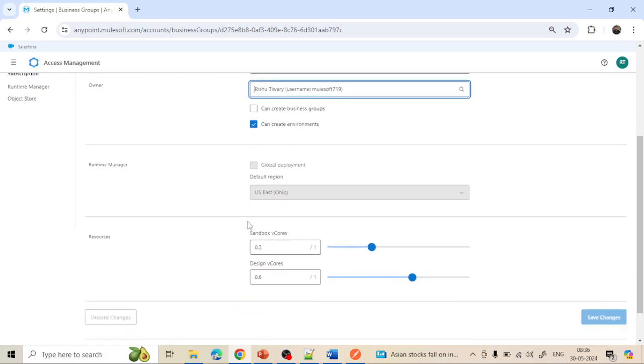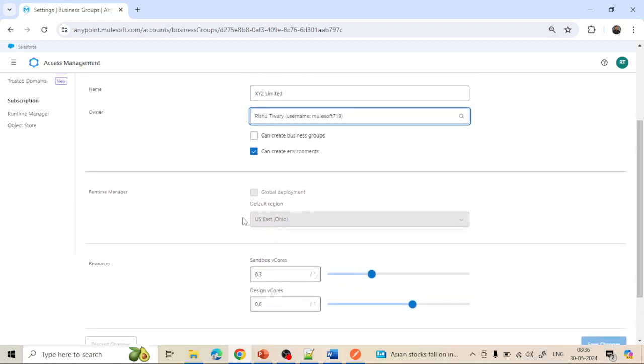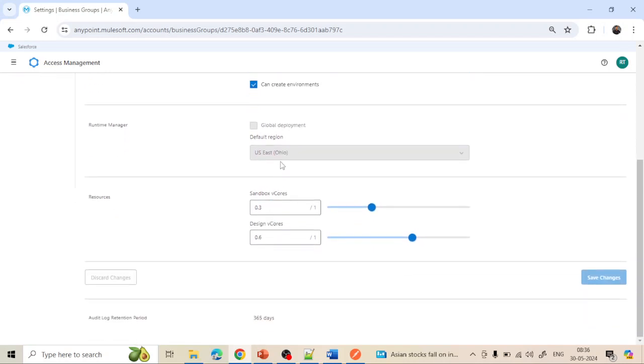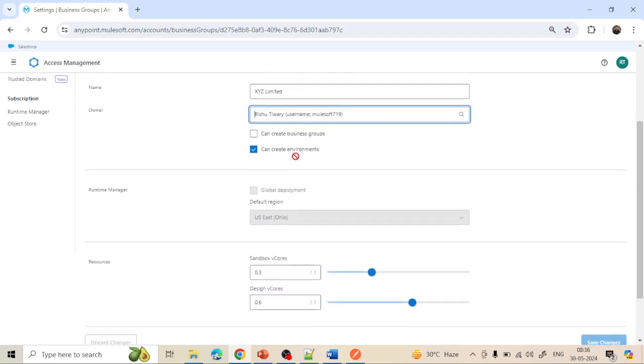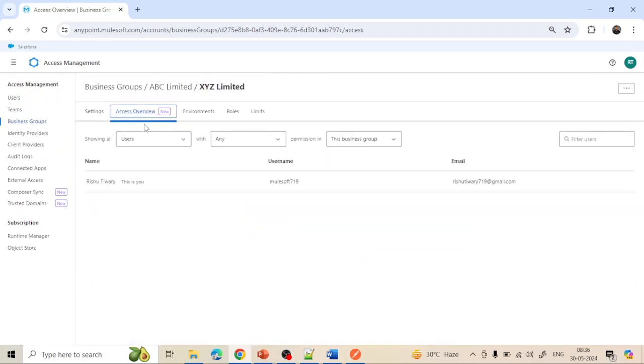Where the cloud environment is present, it is present in East Ohio. This is the area where my MuleSoft CloudHub and all these things are hosted, and where we are going to deploy our application. This is very important, where basically you are deploying your application and the proxy, all these things. Okay, now let's go to access overview.